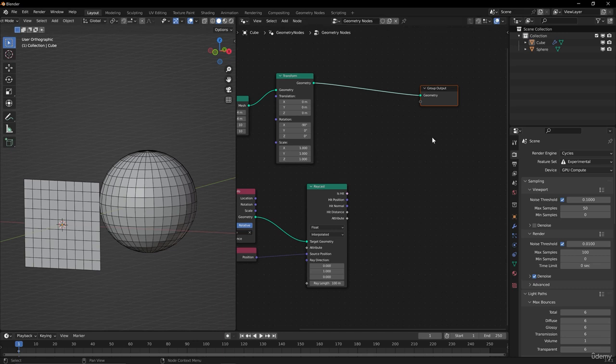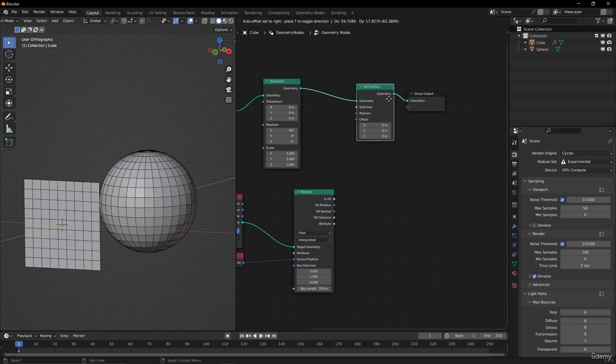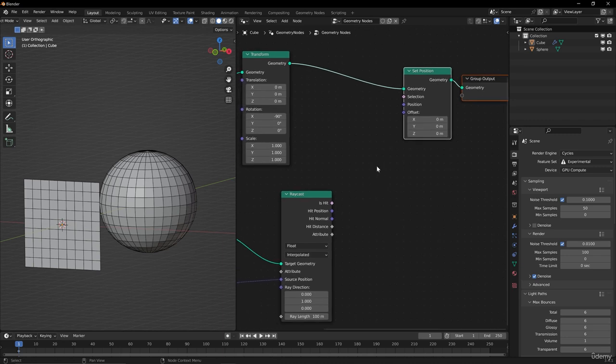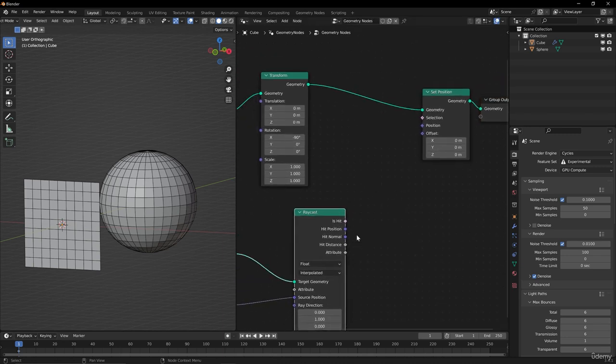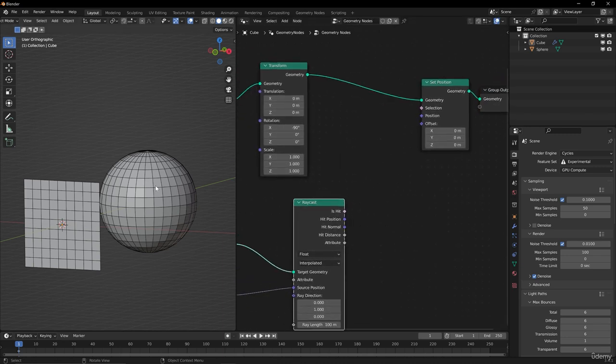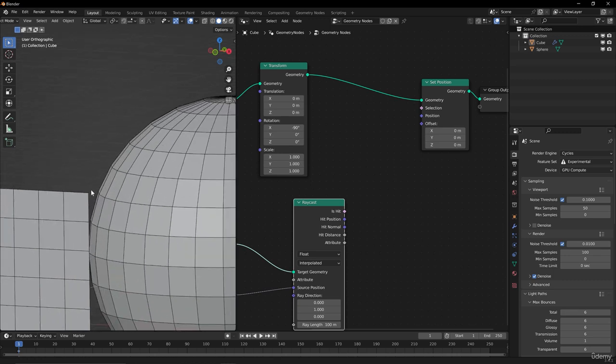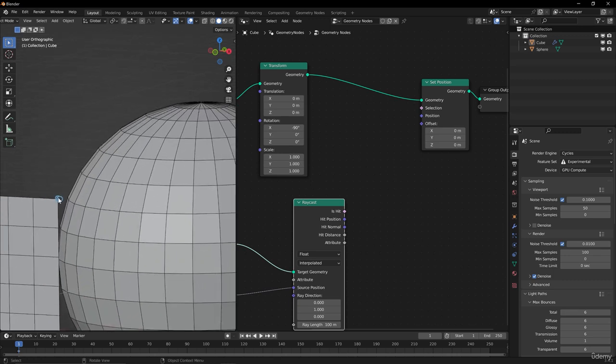So let me use a set position like this. And here at first I want to use, for example, the hit position, which is the point on the sphere. So for example, if this point here casts a ray and hits something here, then this is the hit position.